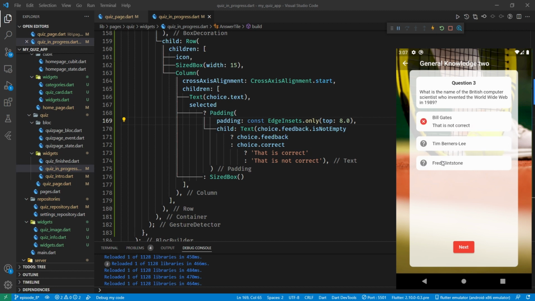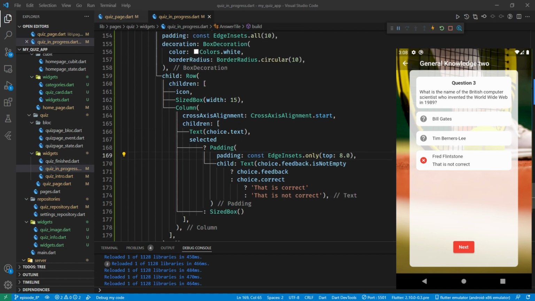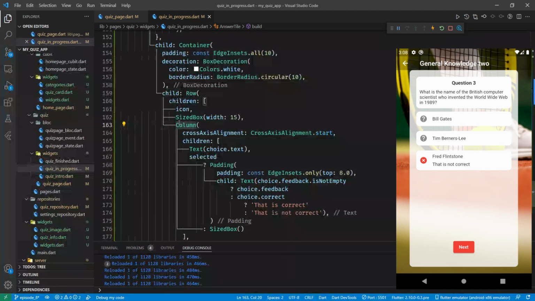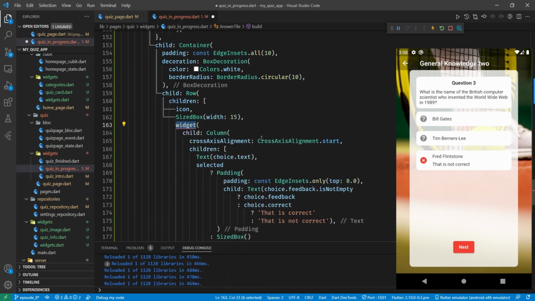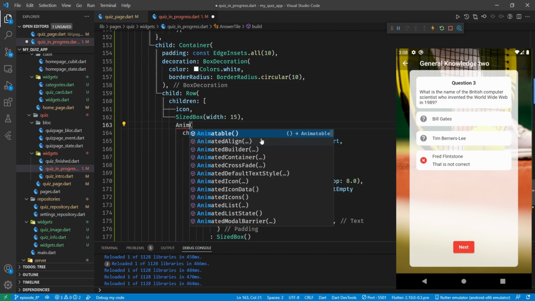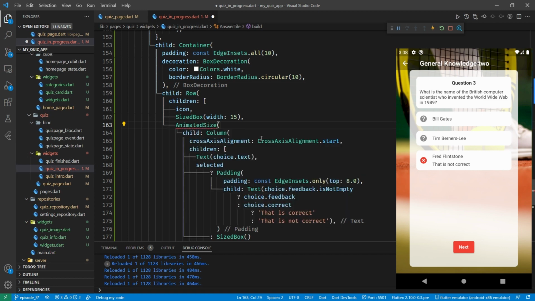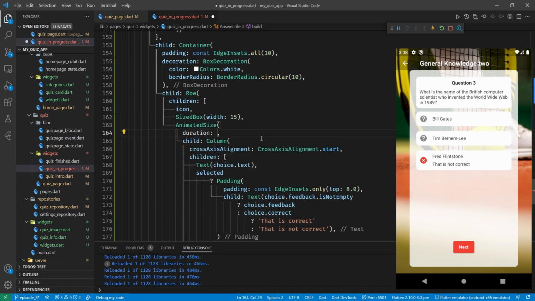Now that looks a little bit harsh, all that changing, and so we can actually fix that quite neatly by wrapping that column in another widget called animated size, and that takes a duration, and we're going to give it a duration of milliseconds 250, and that should give us a little bit of animation there.